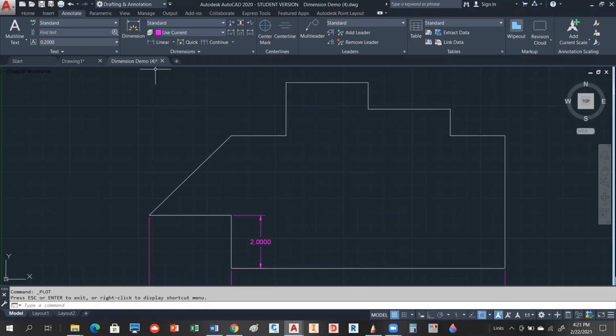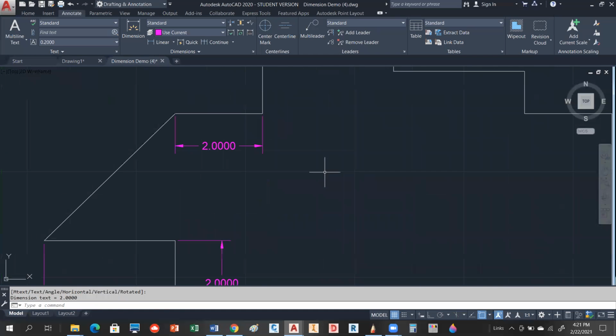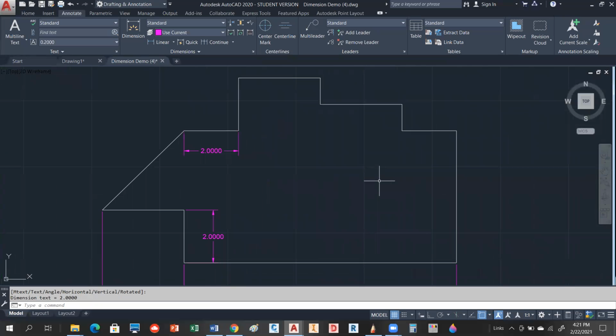We're going to create a linear dimension first. We're going to pick that endpoint first, that endpoint second, and then just drop that guy down right there. Okay, is that good for everybody?